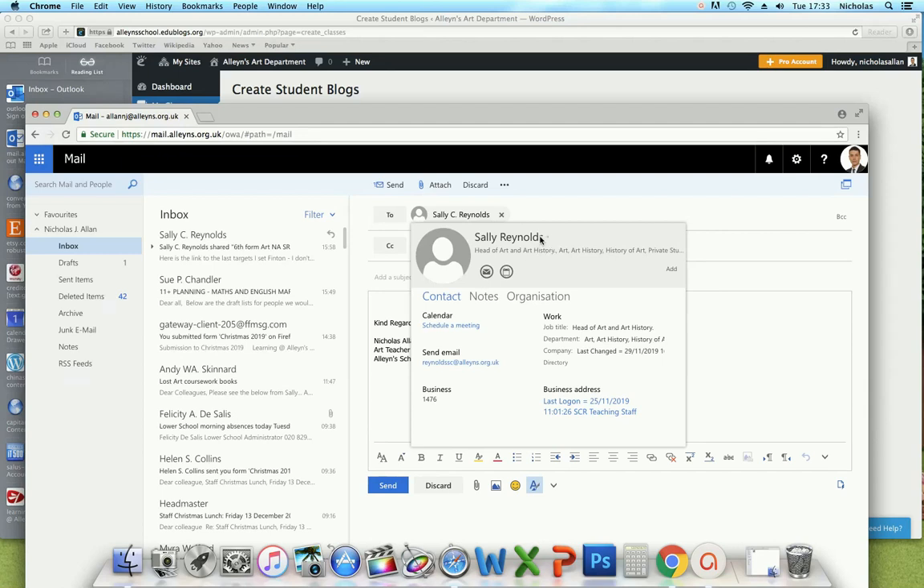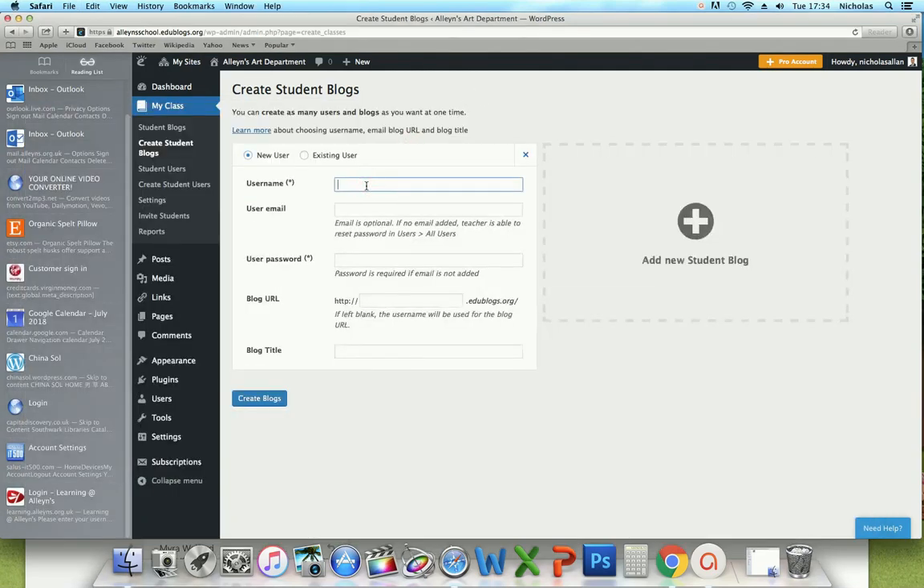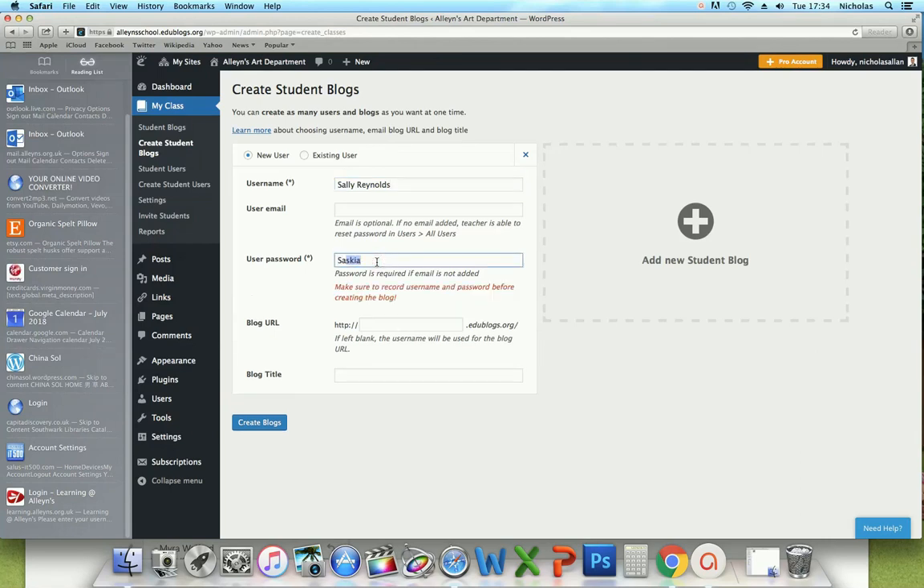So what I do is I just copy, it's going to let me do it, so I copy and go back here, so I copy the student's name like so. Username Sally Reynolds, password I have been using the student's first name like so, the blog name I will use as the student's name, and the blog title I'll also call the student's name.